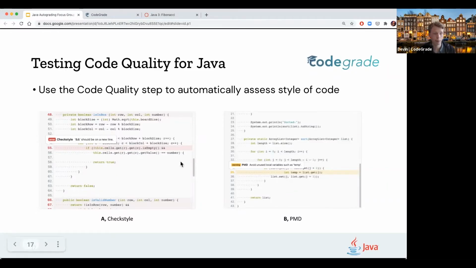So as you can see, errors are highlighted, and you can see the message in the code as well. So here the ampersand should be on a new line, and here you should avoid unused local variables such as temp. And this makes it really easy for the student and really useful.